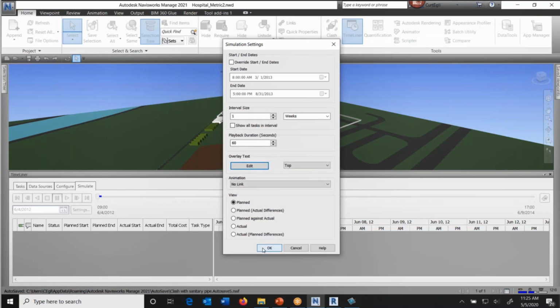And what we're going to be able to do is run basically a schedule simulation. It's going to import schedules from a variety of different sources, and then you can connect tasks in the schedule with objects in the model to create it.